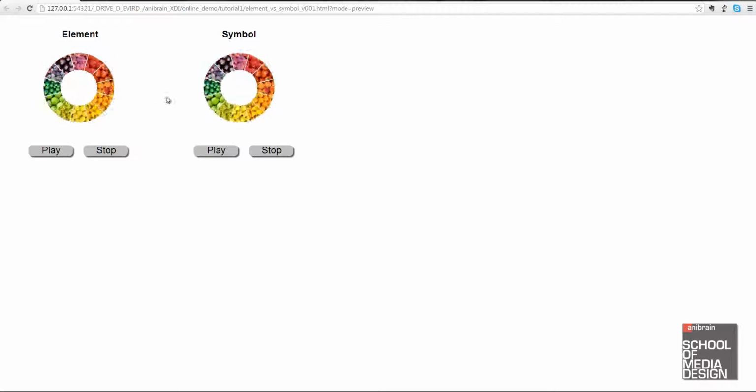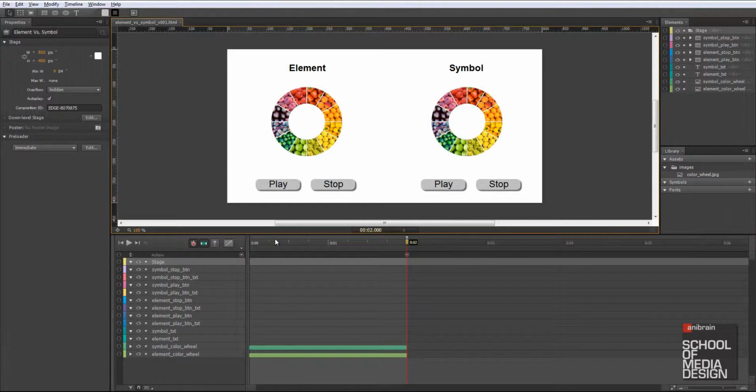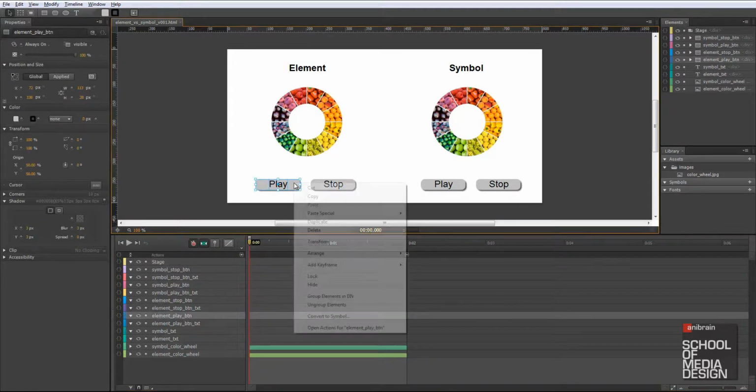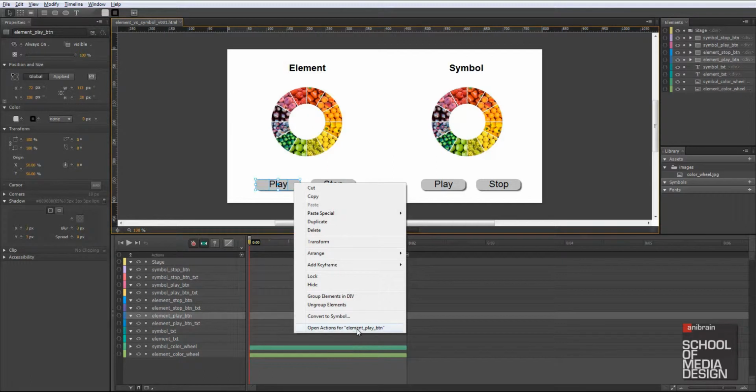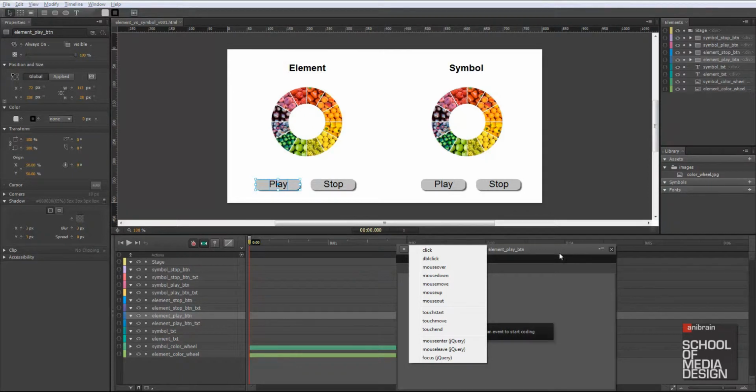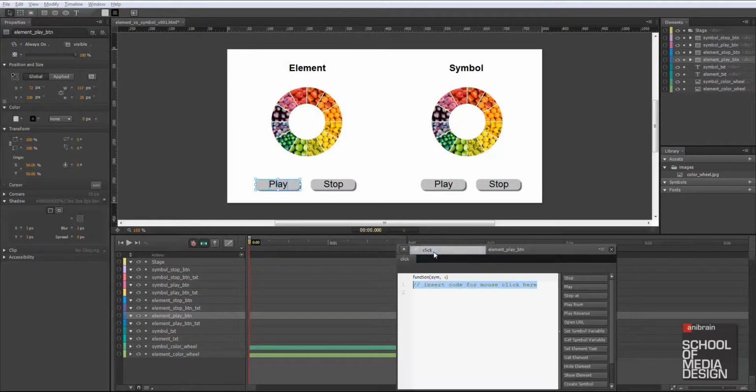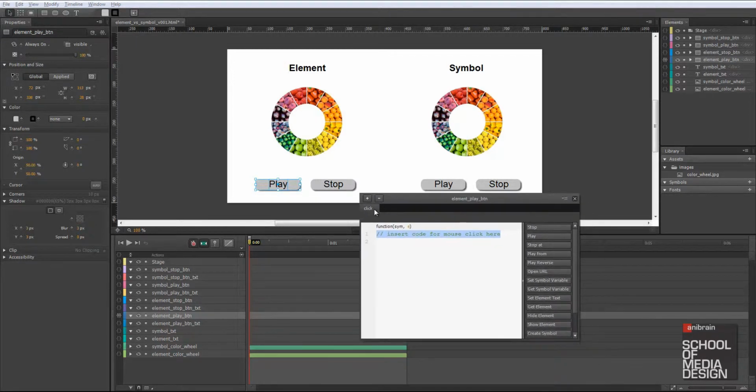Now comes the other part, how to assign the play and stop commands to the buttons. We'll close the browser window, and I'll come back to frame number 0. Now can you see this play button? I'll right click on this, and we have an option called open actions. I have named it element play button. You can just open this. Now what I want is, when I click on the button, so I'll click on click. It says when I click on the button, what has to happen? The animation needs to play. I'll close this now.